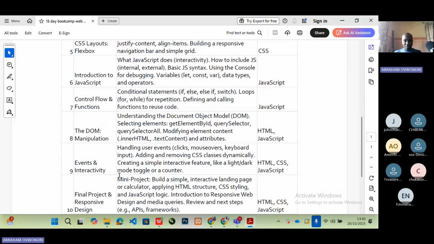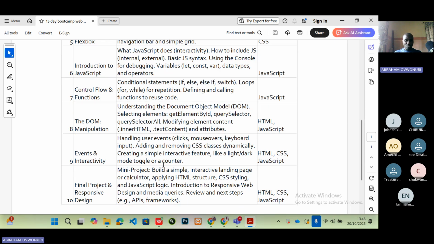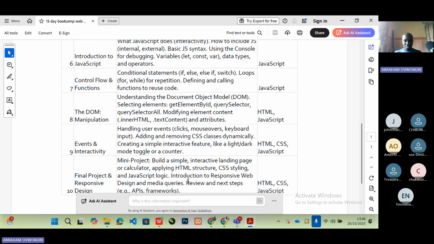And then we talk about events and interactivity on day 9, so that when you click on a button, the color or anything will change. So things can be changed dynamically on mouse click, on mouse over, on keyboard input. Then we will do a final project.